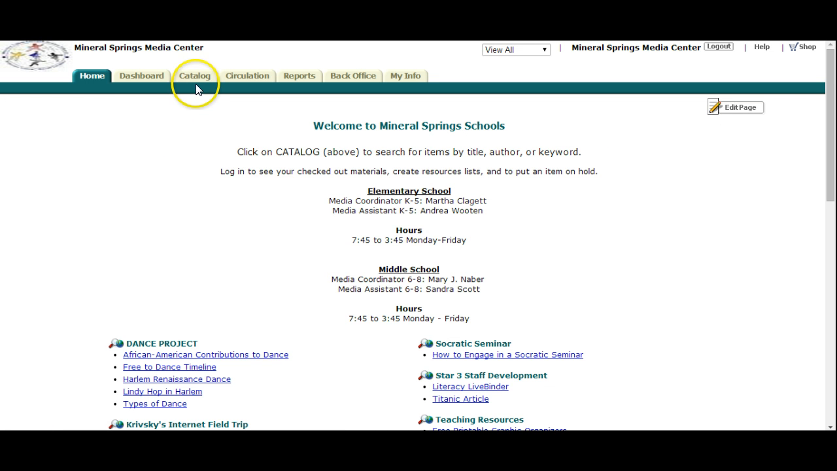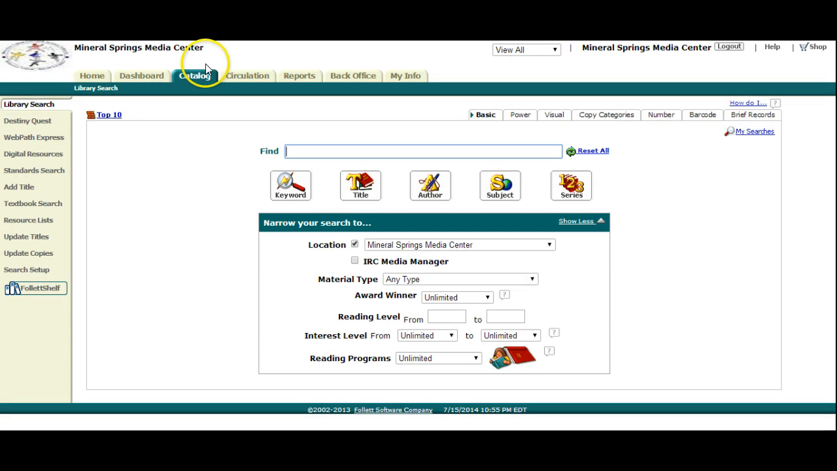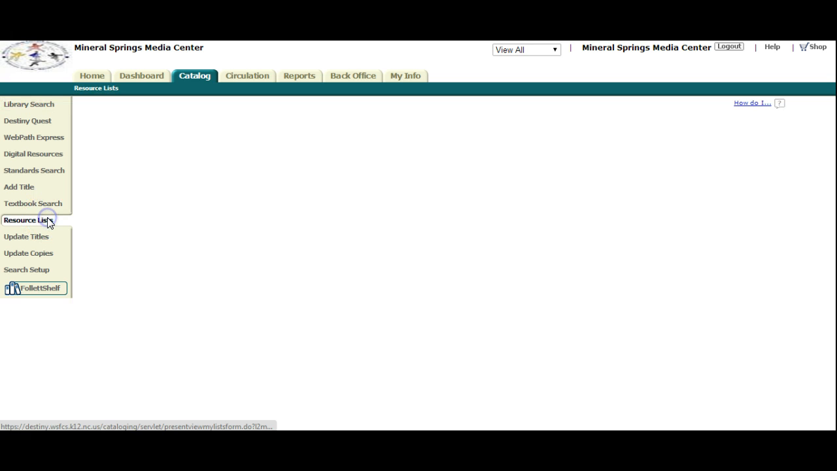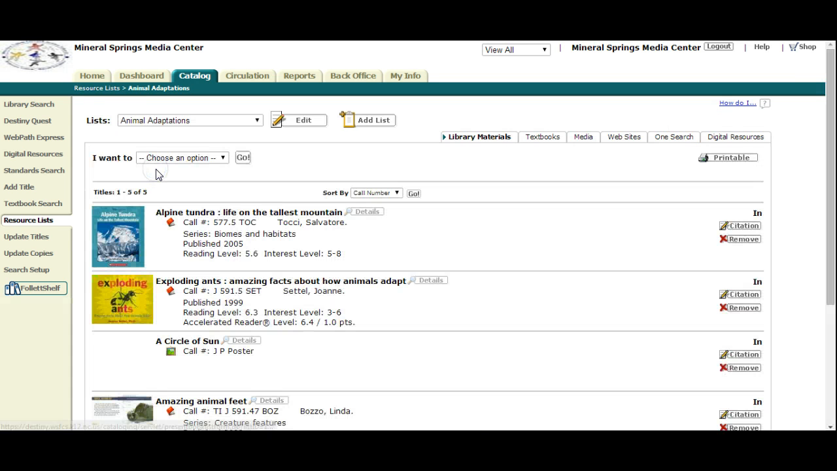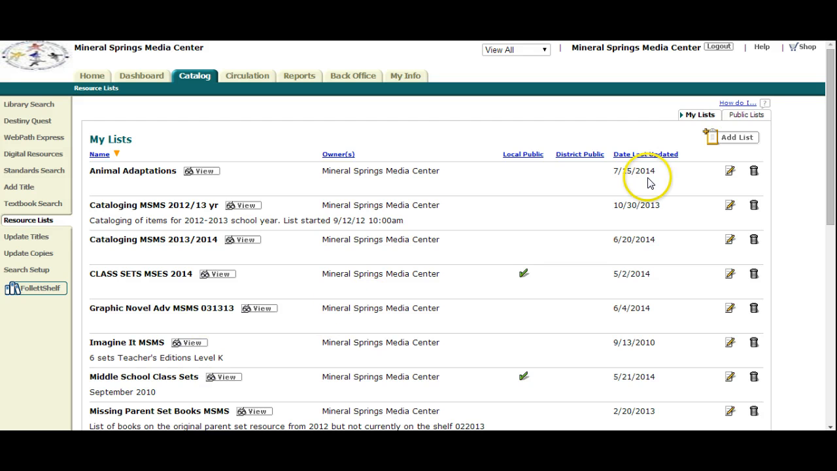First of all, I check to make sure I am in the Catalog section and then select the Resource List tab on the left side. A My Lists page will come up. You can see a resource list for animal adaptations I have created previously. On the top right, my choices are My Lists and Public Lists. I will select My Lists to create a virtual folder for my topic.